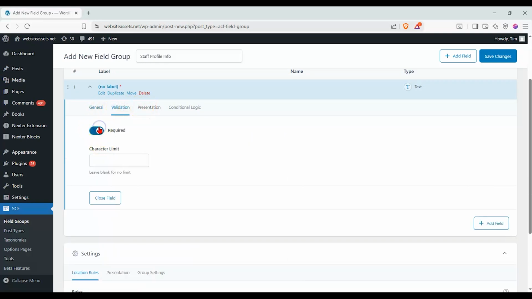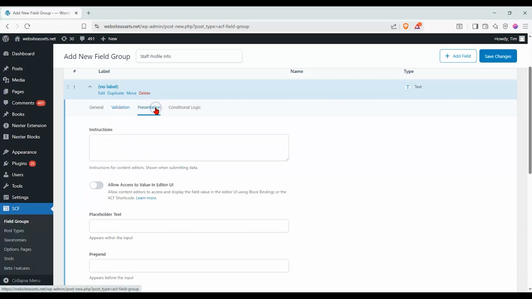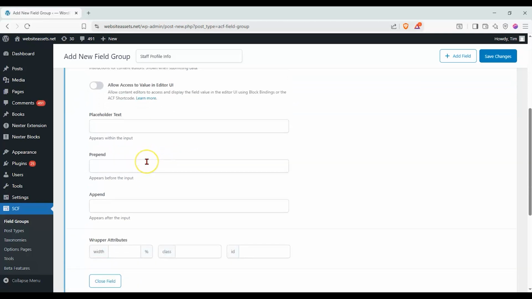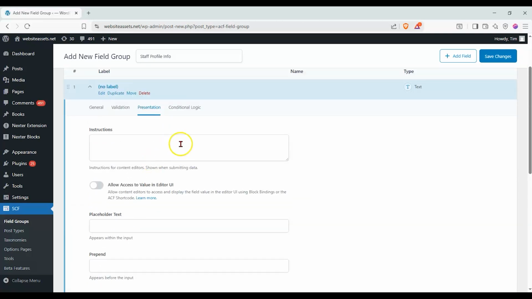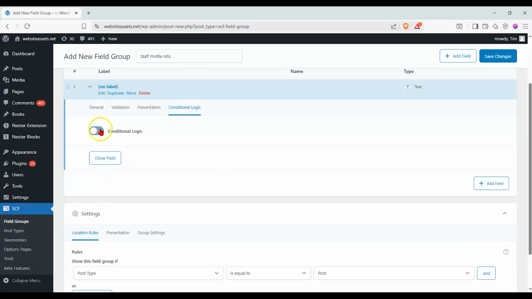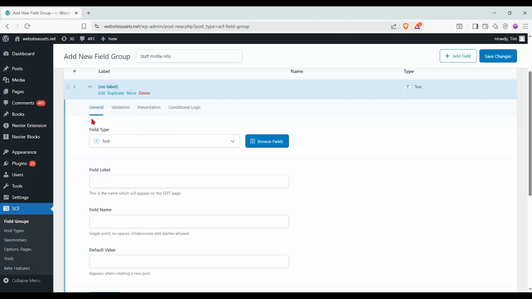We can have it be a required field, and we can have a character limit, presentation, right? So we can have a placeholder text, prefixes, postfixes, affixes, I suppose, wrapper attributes, and conditional logic to show or hide this group depending on where it is on our website. So we have a few different options over here. But you don't need to look at the other ones for now. Let's take a look at the general tab.